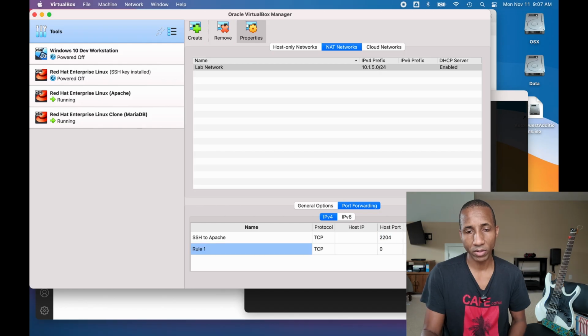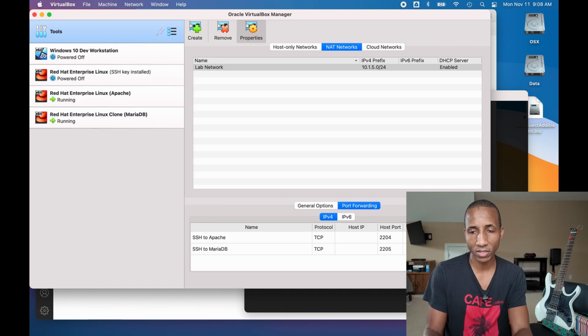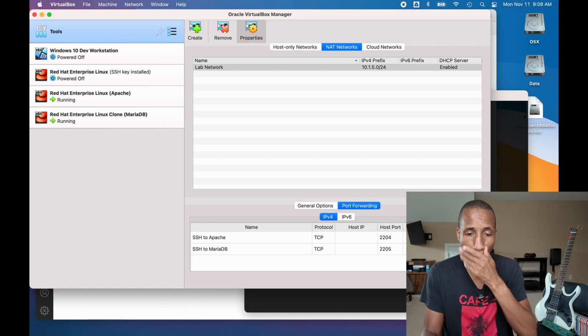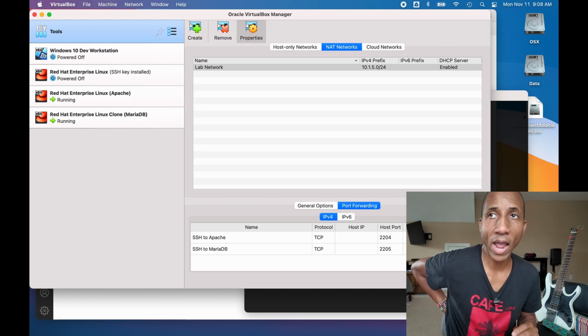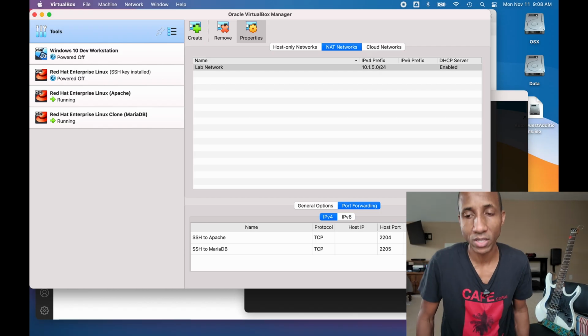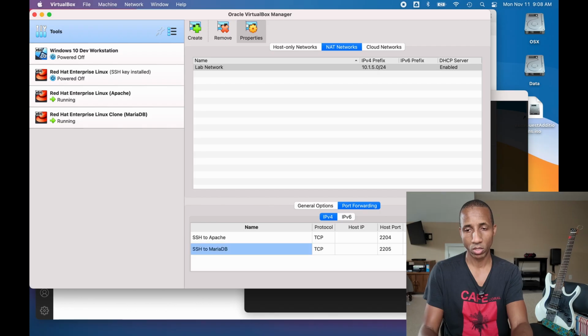And let's add another one, and let's call this one SSH to MariaDB. Okay. And this one's going to be 2205. Why am I using 22? 22 is the default port for SSH, so I'm just coming up with my own convention to use as the host port. The host port is a port that you're actually going to use in the SSH command when you SSH to one of these particular computers, because we're actually going to be SSHing to localhost, and we're going to need to supply one of these ports. This is how we're going to know which server we're going to end up on.